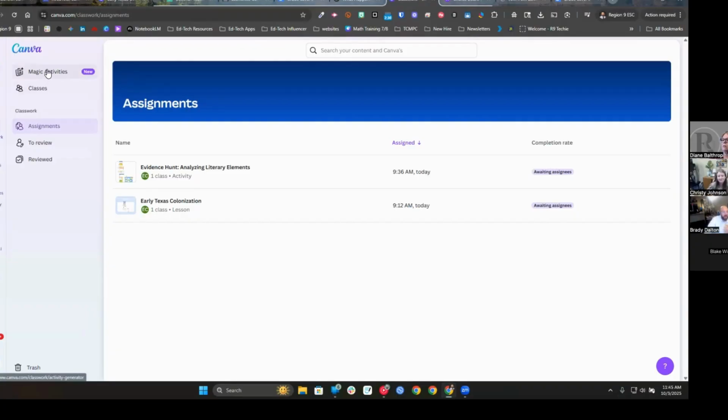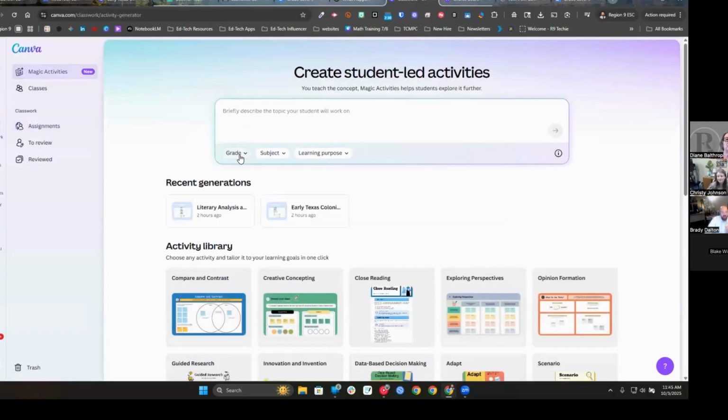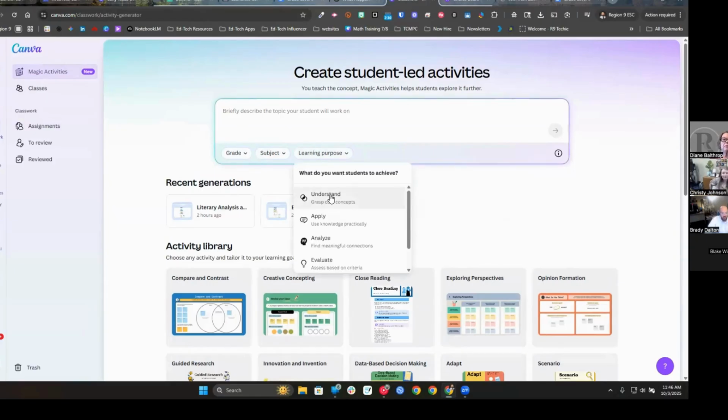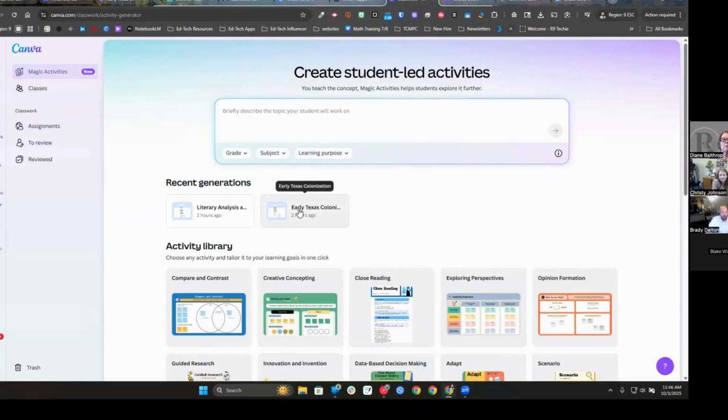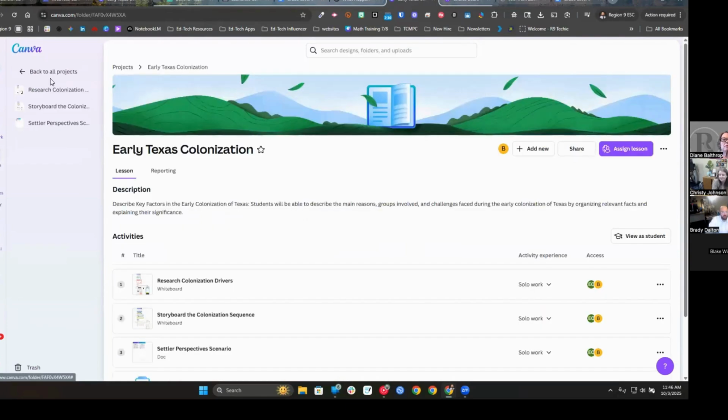So what I did, I was a social studies teacher, and so you can go in there and click Magic Activities, and you're going to give it a grade level, a subject, but also what's the purpose of this assignment. So it's not just going to spit something out that's not specific. It's going to say, am I using it for understanding? Am I using it to apply that knowledge practically? Or am I trying to analyze that information or even evaluate? So you can pick and choose why you want to use this. And so what I did, I picked early Texas colonization. And so I just put that in there, early Texas colonization, and it spit out multiple.